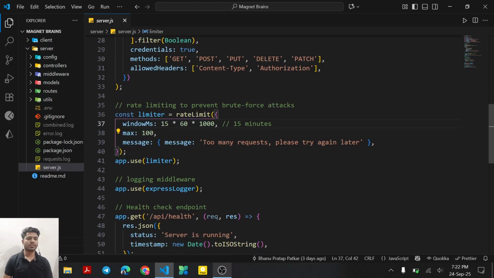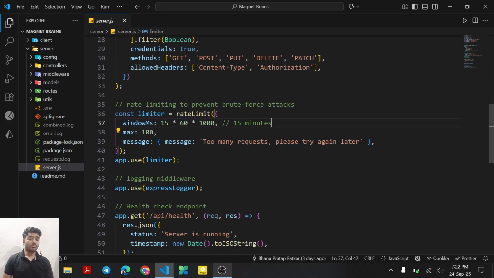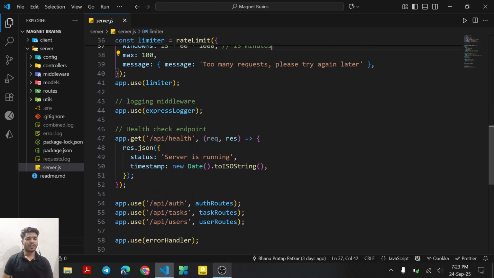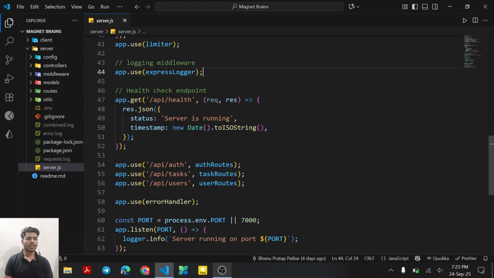I'm using a rate limiter so no one can fetch the API more than 100 times in 15 minutes. So that will handle the rate limiting. And that's the logger middleware, simple. I'm using the Winston logger for better logging, though we can use console log as well. Then there are the routes. The error handler is a global error handler, so if there is any problem, it will handle that error.